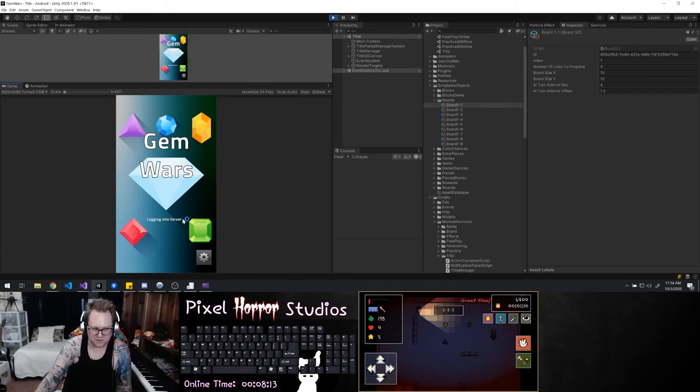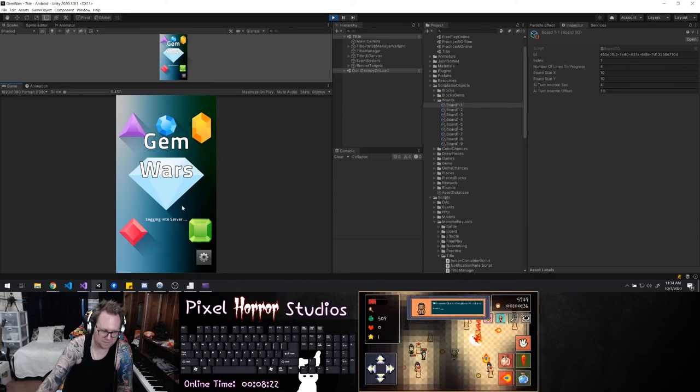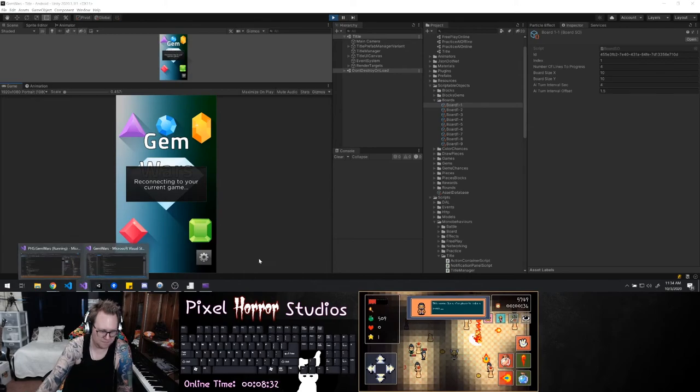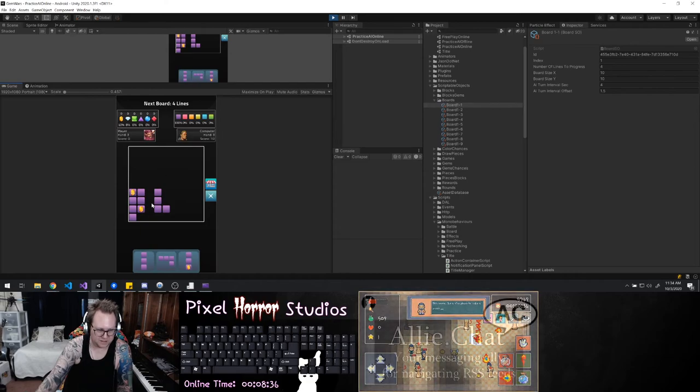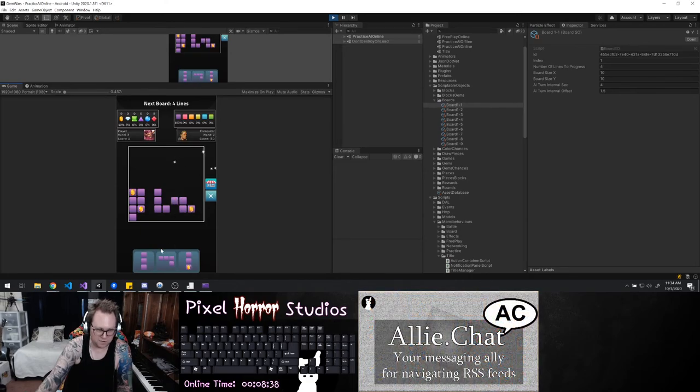Now, I imagine this is either going to fail because it has the wrong objects, and I need to abandon the game. Let's see what happens here. This will take a second as it uploads everything. There we go. It's going to reconnect to the game. And now we're good. It's corrected the size of the board, which is exactly what we wanted.